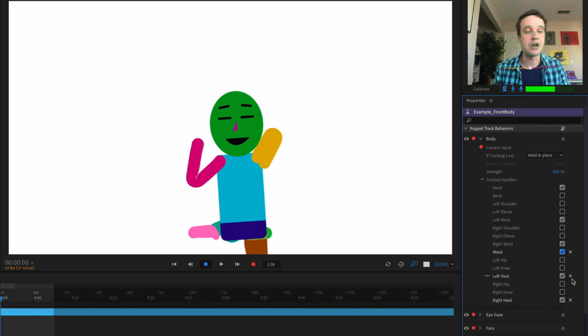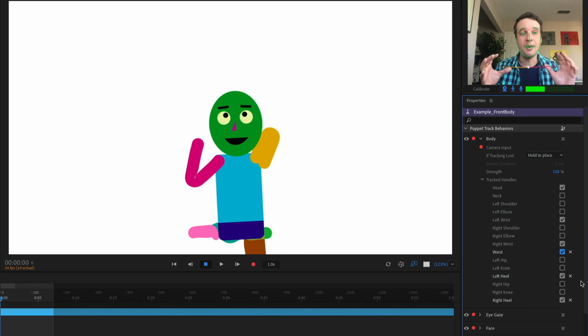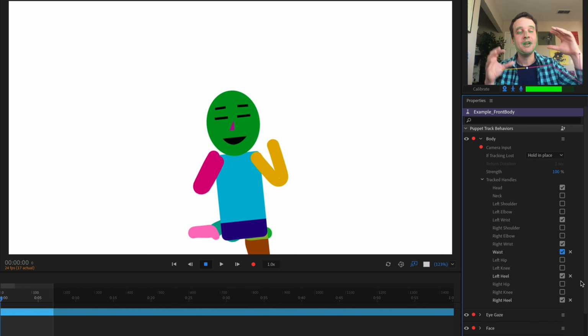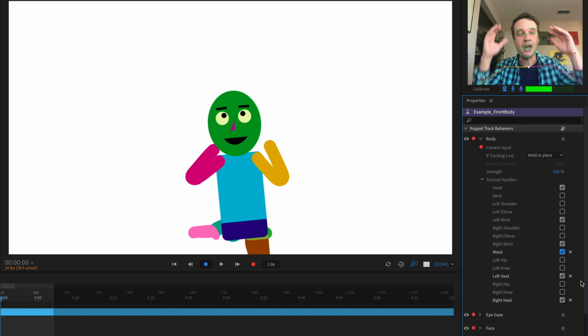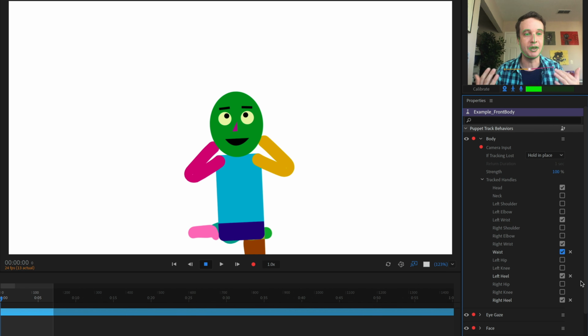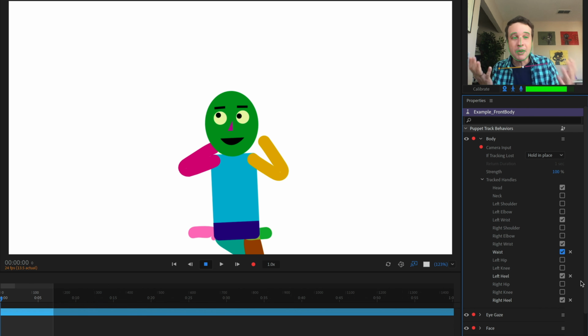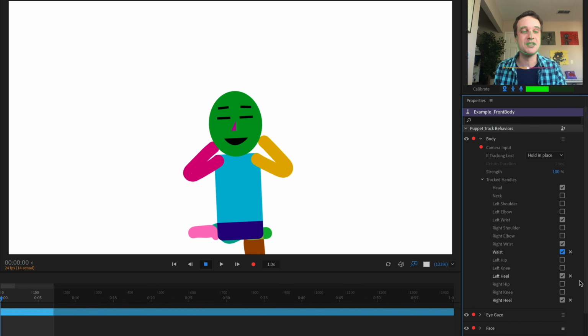Now you can also track the knees, the hips, other things if you want to, but this to me has been a really great combo that is kind of the bare minimum that gets great body tracking without having to have so many tracks in your timeline for recording. So play around with it, see what works best for your character. For me, this is looking pretty good.